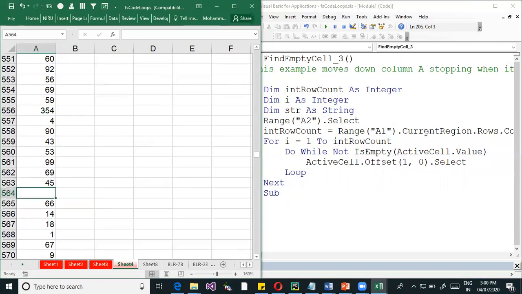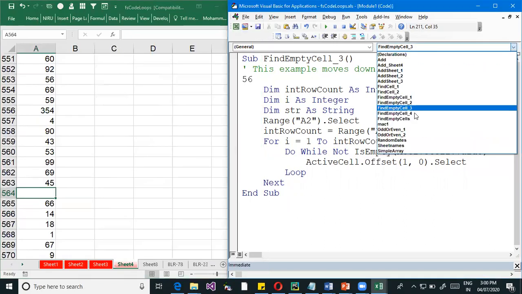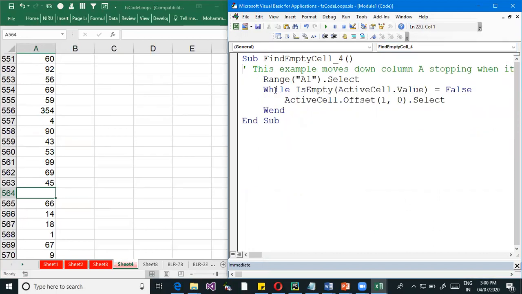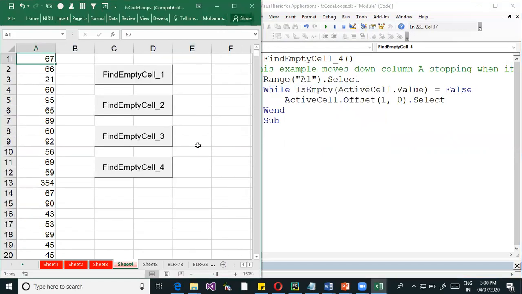But here we have tried to use a different loop. You can see here I'm using a while loop. So I've used all three different types of loops. What is the while loop doing? We have checked for the condition. First I'm selecting the range A1 with Select. Then we are trying to say while IsEmpty ActiveCell.Value. Right now A1 is selected. We are trying to check whether that is an empty cell.